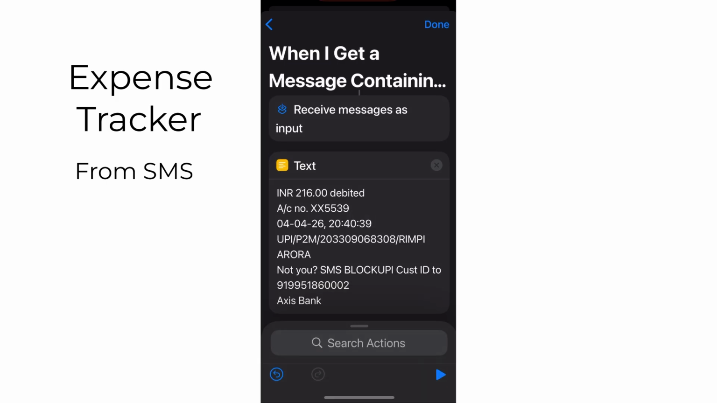This is very important: this text part we will use only for testing our logic, because as per the logic, the whole automation will get triggered only when you receive a bank SMS. For testing, we are going to paste the bank message in the text field. One by one we will develop our logic: first amount, second merchant name and time. Later, when we go for the final output, we will delete this text and use a shortcut input value as our input. For the time being, we will test with this logic.